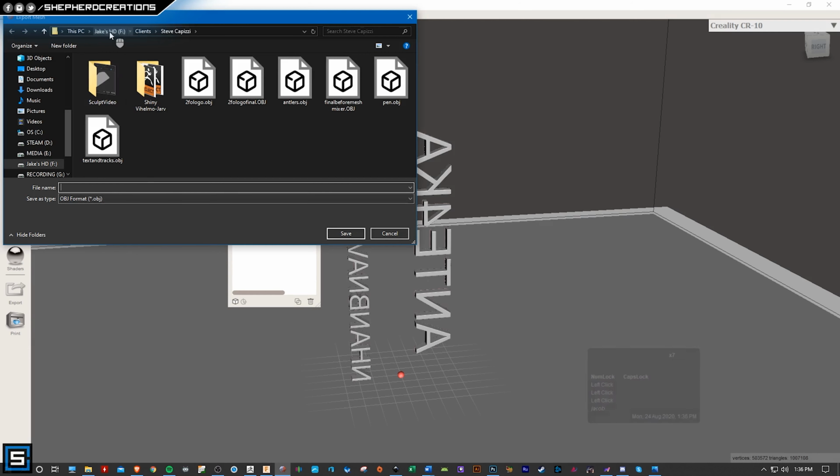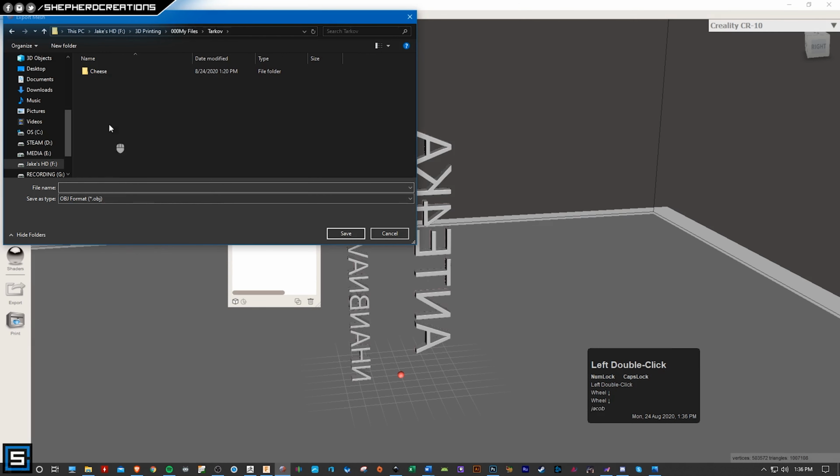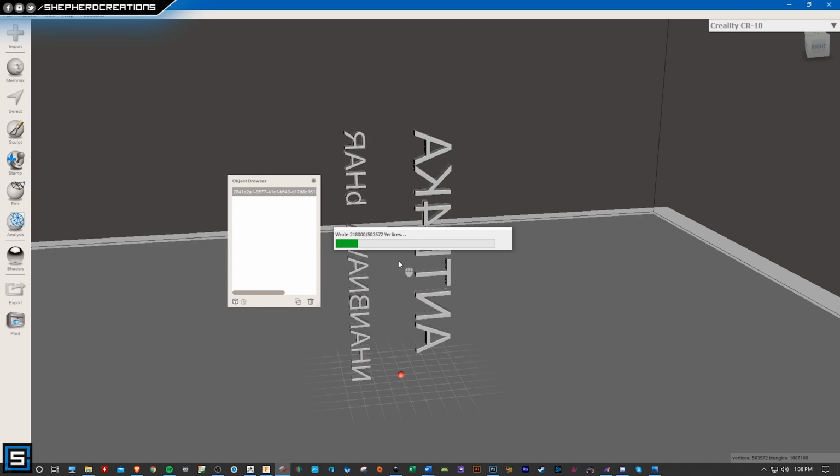I'm going to save the file to where it needs to be on my PC, and name the file. Name it whatever you want. Not test, meant to be text, and then I'm going to save it. Now, once this is saved as an OBJ, then I can reopen ZBrush and import it into ZBrush. And I will show you how to do that here in just a few seconds.